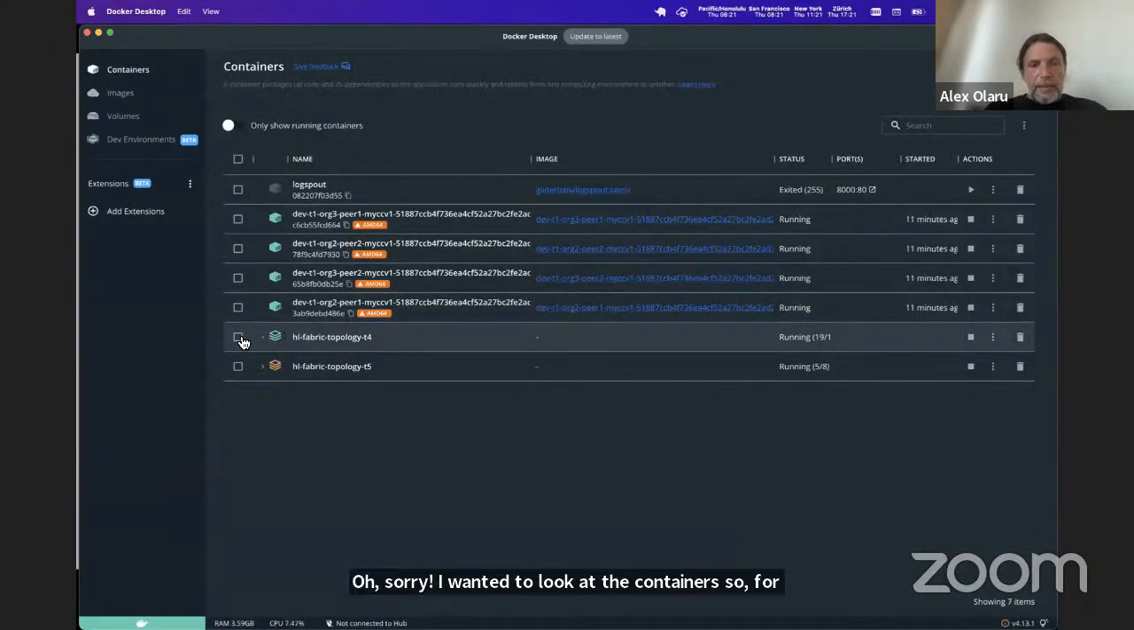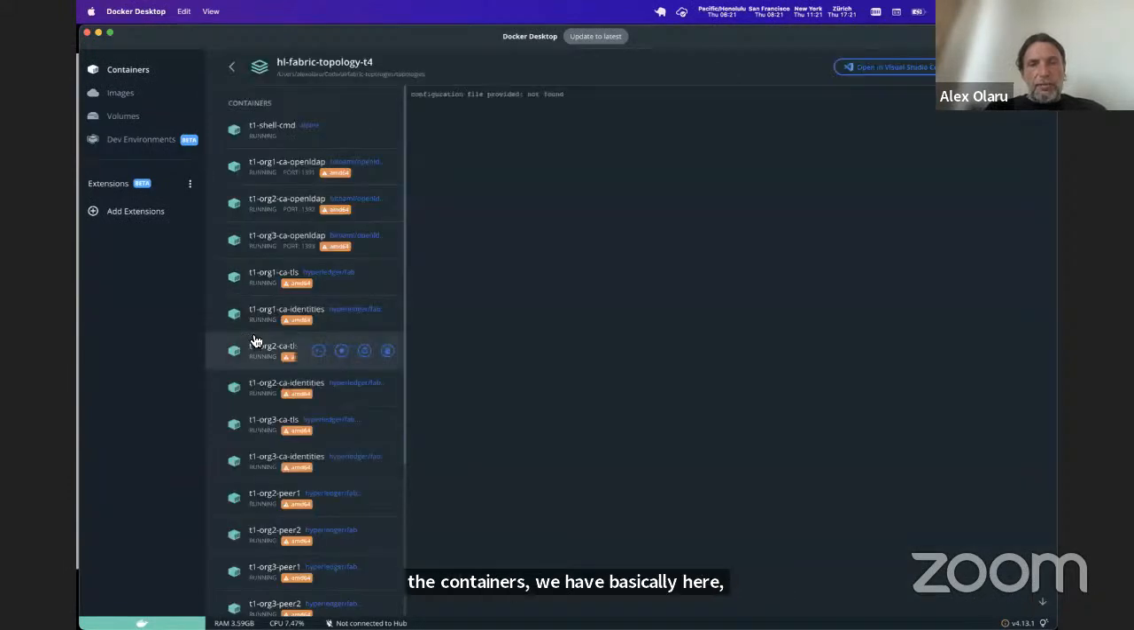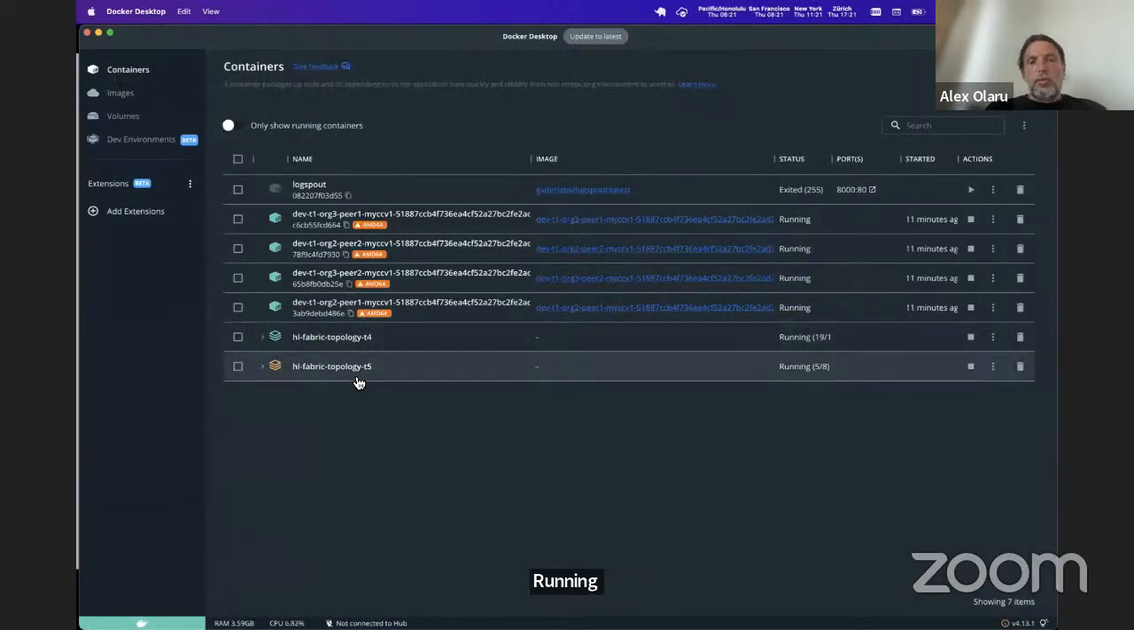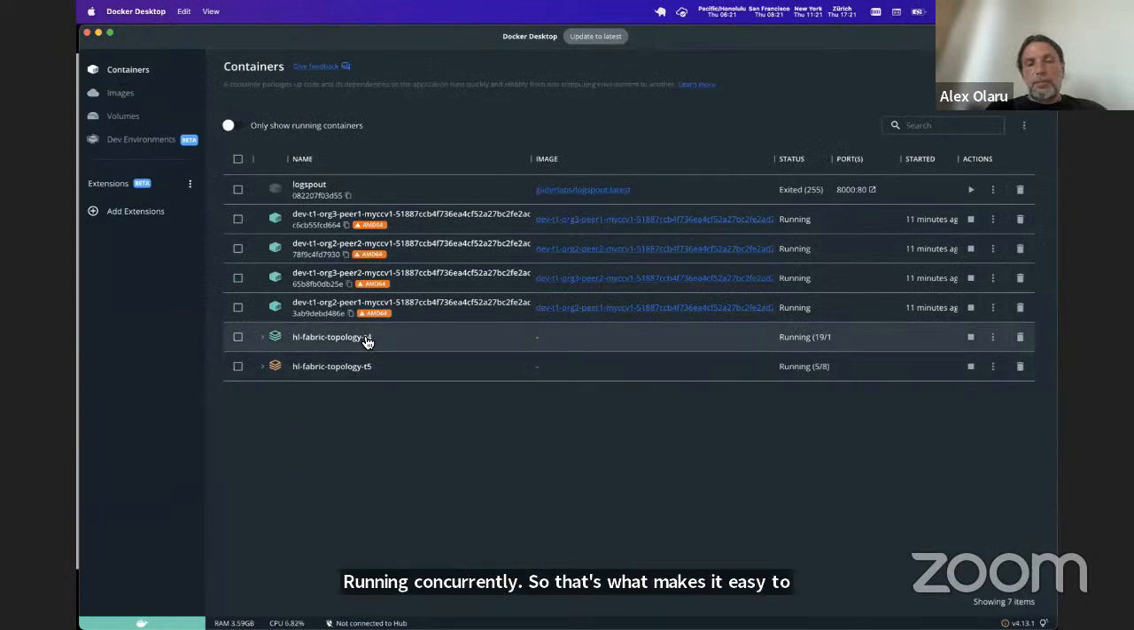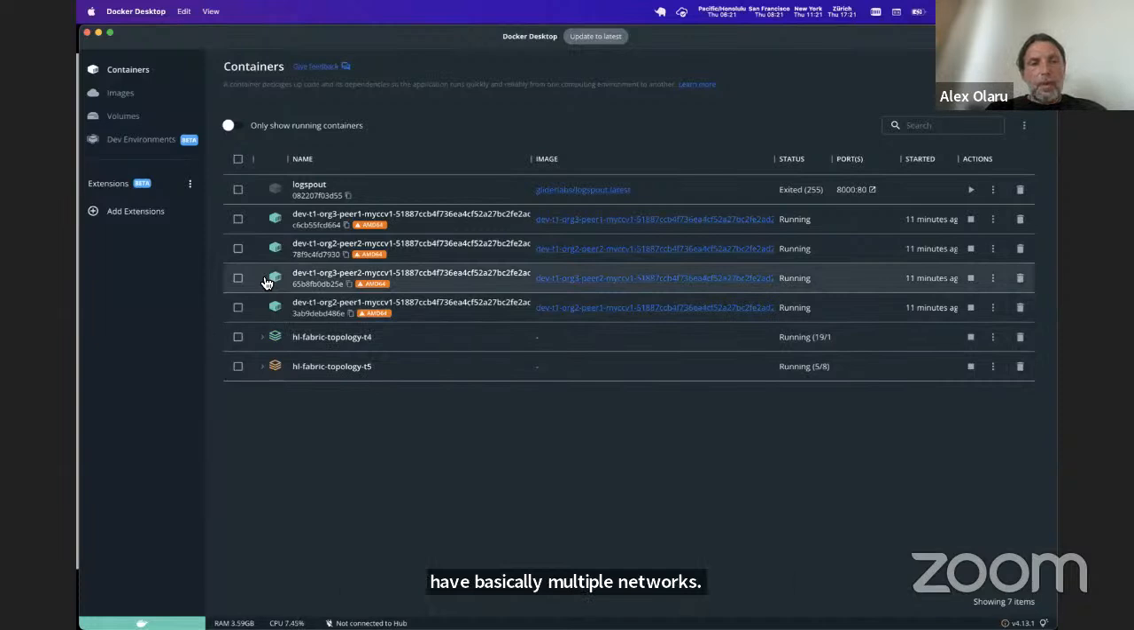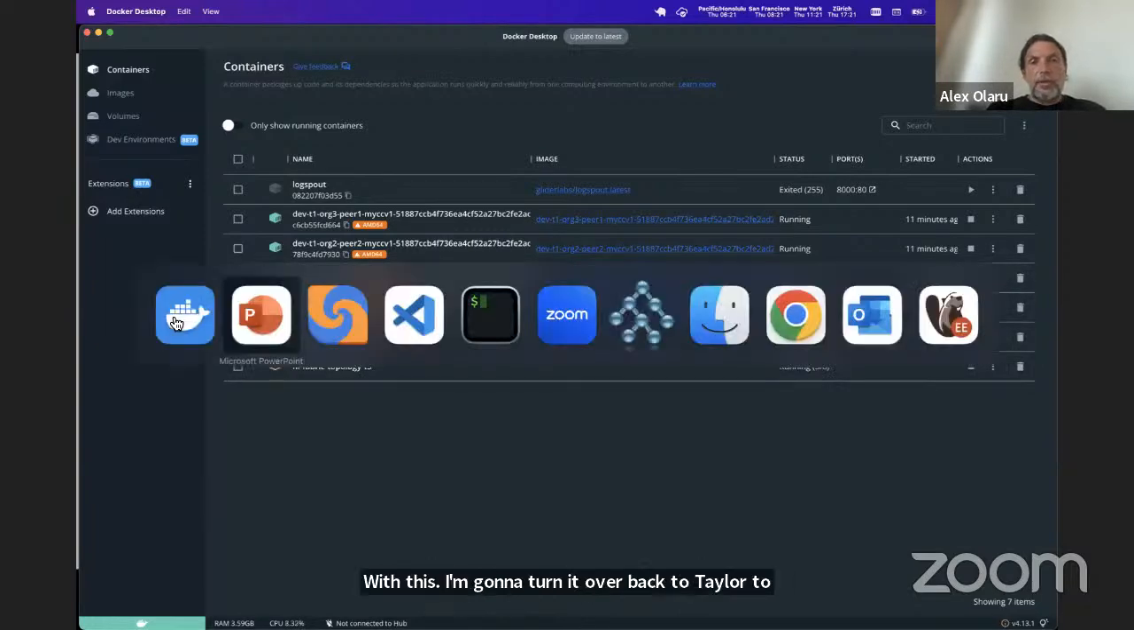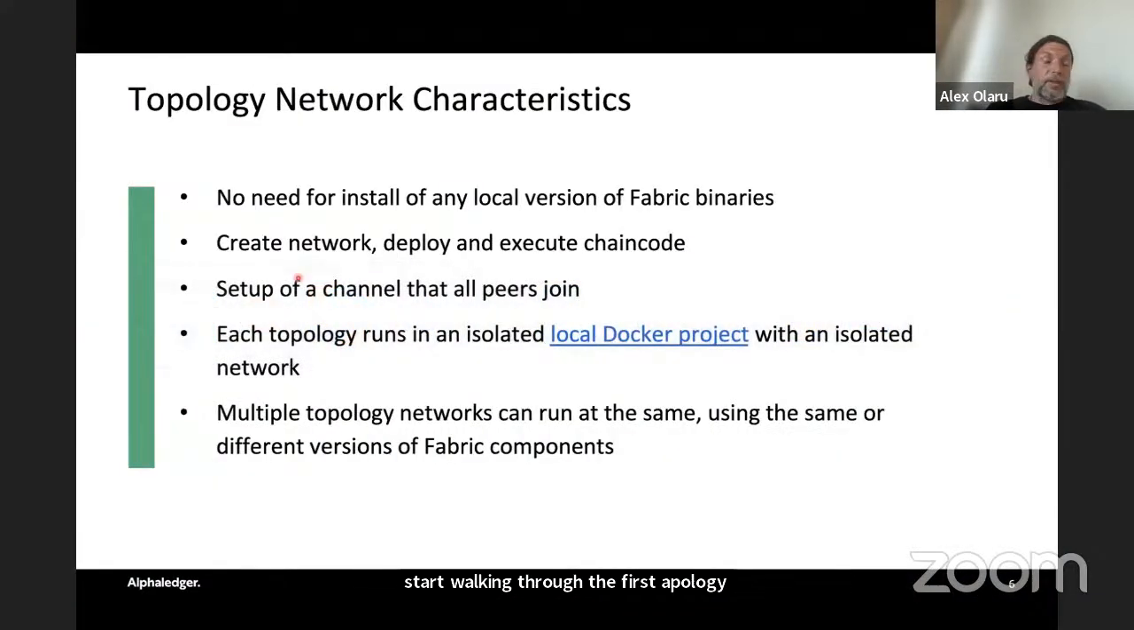So for the containers, we have basically here topology T4, right? And then at the same time, we have a topology for T5 running concurrently. So that's what makes it easy to have multiple networks running at the same time. With this, I'm going to turn it back over to Taylor to start walking through the first set of topologies to explain what's happening inside each one of those.